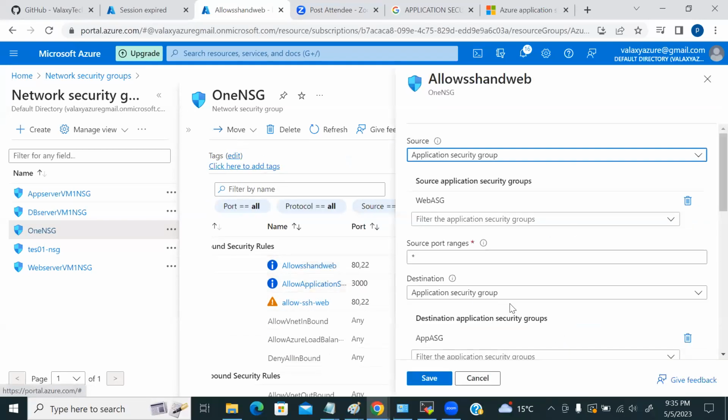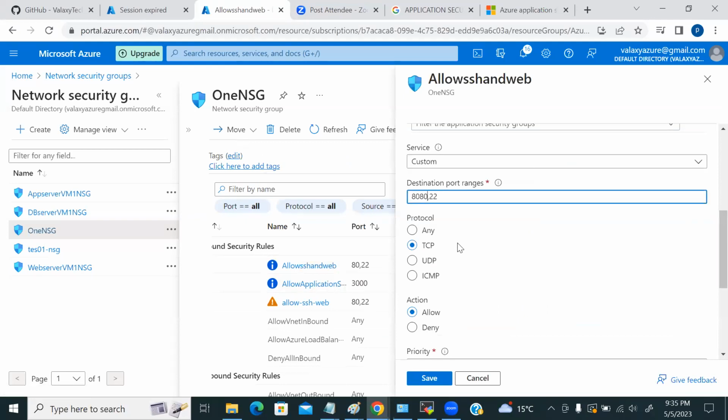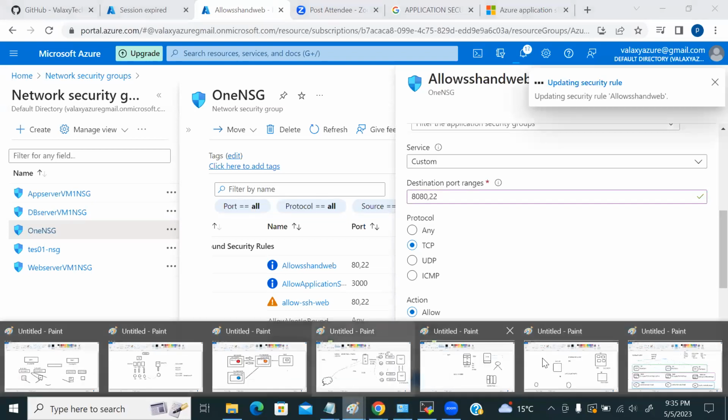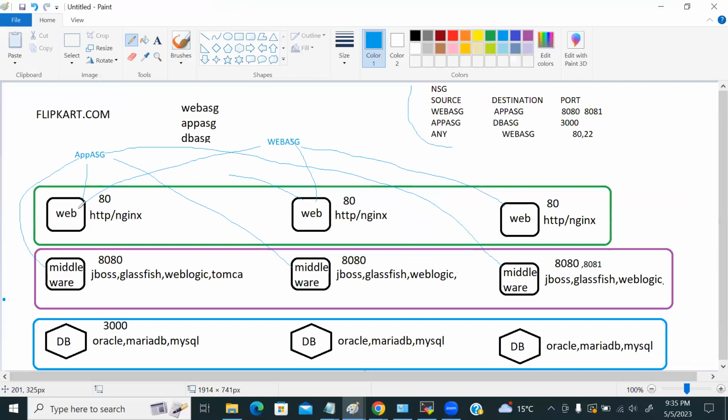Actually it should not be 80, because it's a middleware. So from here to here, you are allowing 80 and 22. That means access is possible only from here, because you mentioned the source is WebASG, which contains all the web servers. So from the web servers, you are allowing access to these middleware servers, not from the internet or from somewhere else. To log into the server, we should log in from the web servers, not from the internet.